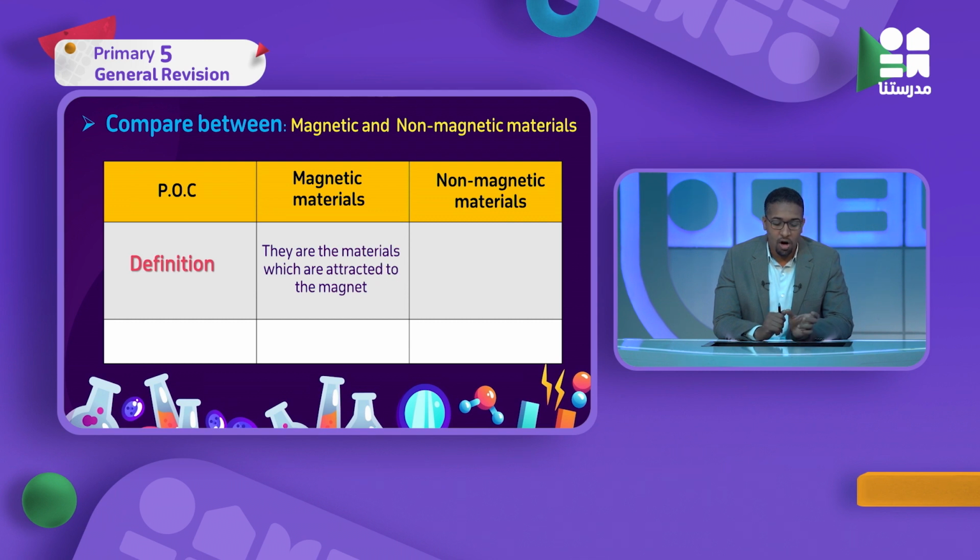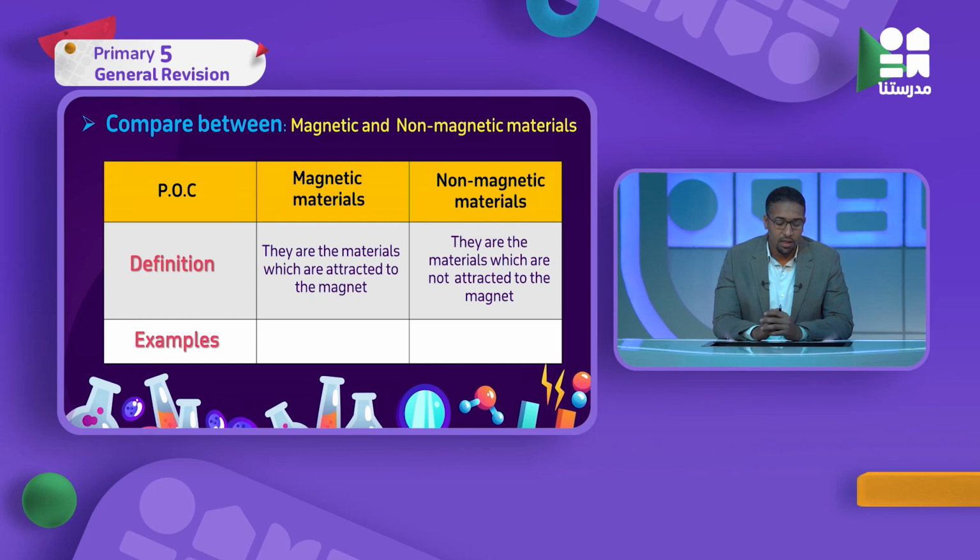Magnetic materials, they are materials which are attracted to magnet. مواد بتنجذب للmagnet, attracted to magnet. So they are called magnetic materials. Number 2, non-magnetic materials, they are the materials which are not attracted to magnet. ما بتنجذبش للmagnet مهما كان الmagnet ده strong. طيب examples, magnetic material like iron, cobalt and nickel. Non-magnetic material like chalk, glass and aluminium.